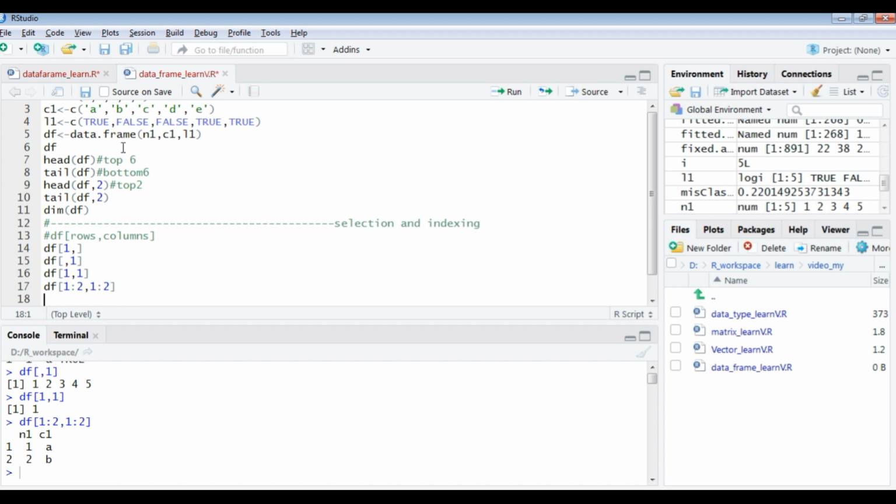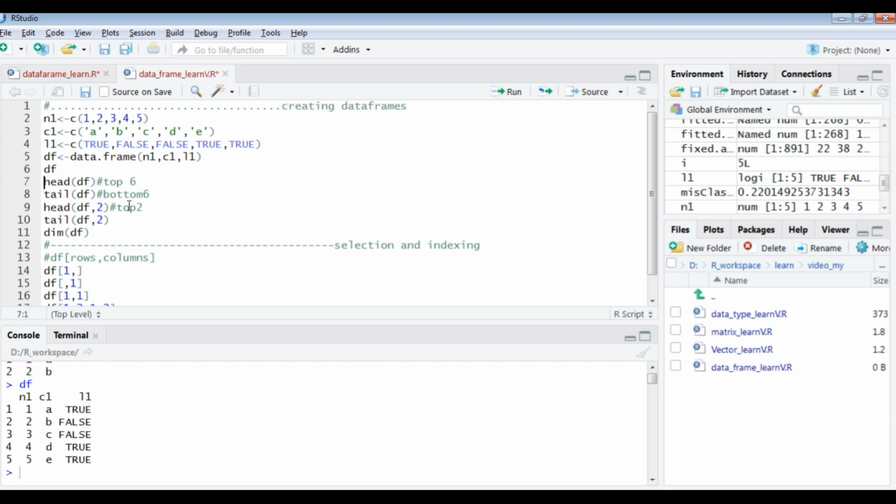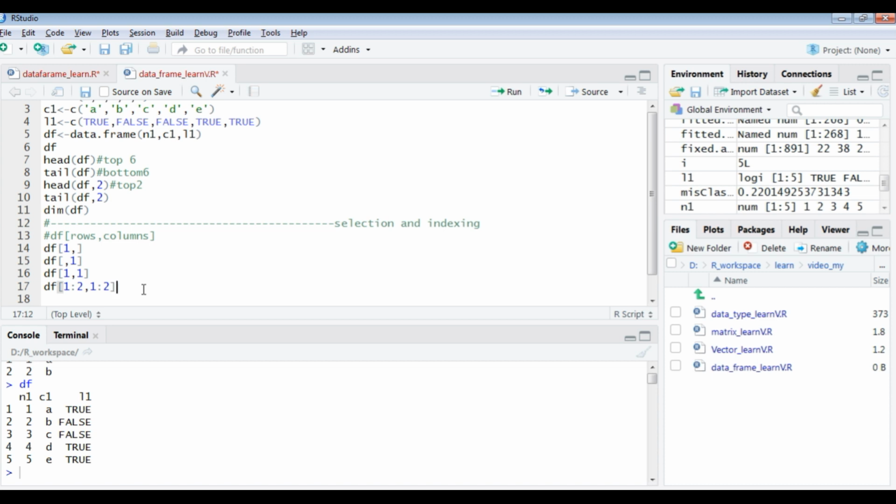Okay, so let me print this for you again. This was our df, and this is what we got. 1a and 2b, we got 1a and 2b. Fine. So this is how we do indexing. Now guys, I'm writing something for you and you guess it by yourself.